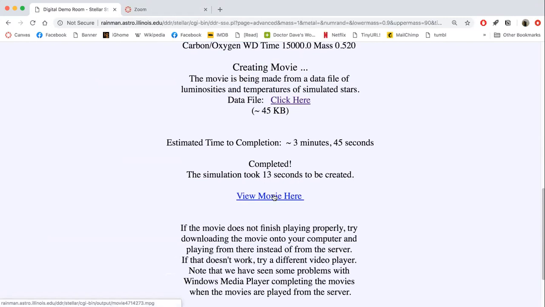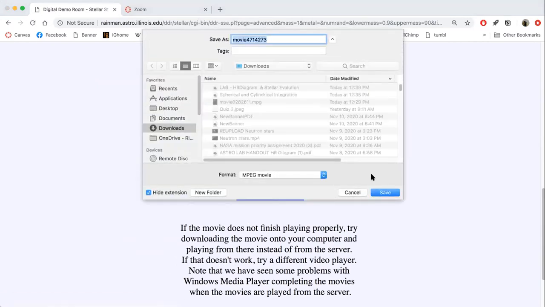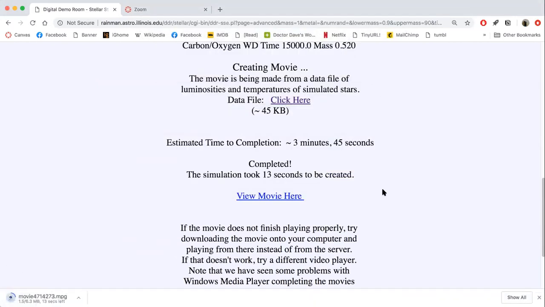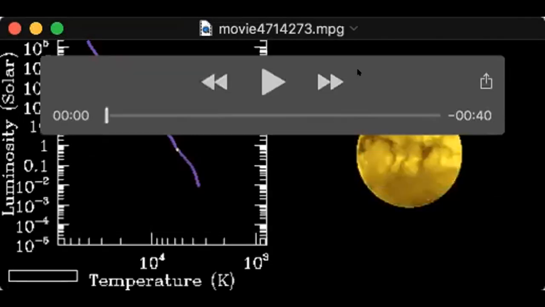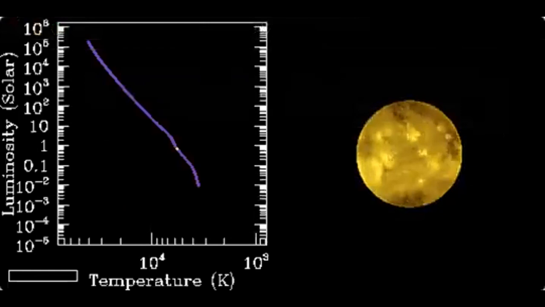On my computer, I think for some of you, when you click on this, it'll just open the movie in the browser. For me, it opens a download window, and so I have to download it. It's only about 6 megabytes. I have to open it separately, and I guess I'm going to have to go to Zoom, stop sharing, and then start sharing of this movie. Okay, so here's a movie of this star's lifetime.